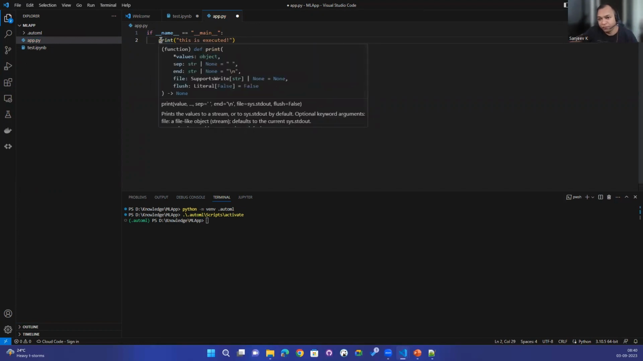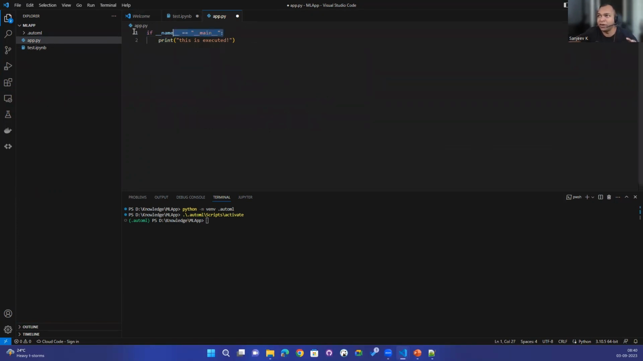Whenever you have a main function or a main file in an application, this is a basic way to call which function to call in your application. Now, we will go forward. We'll add more functions to it. We'll add some API calls to it. But I just want to show you how it runs.